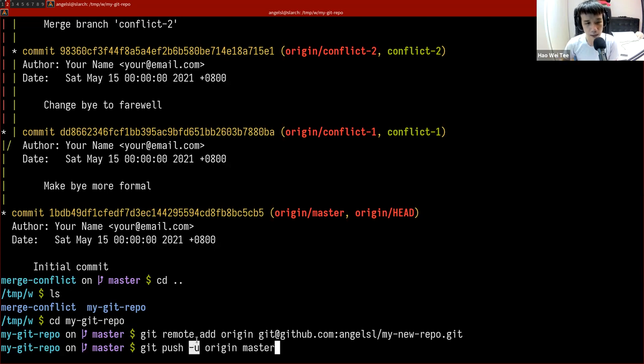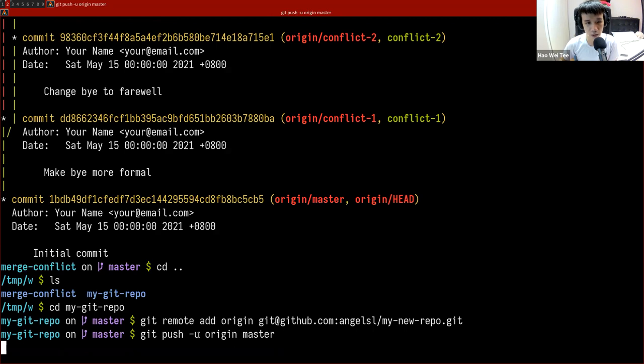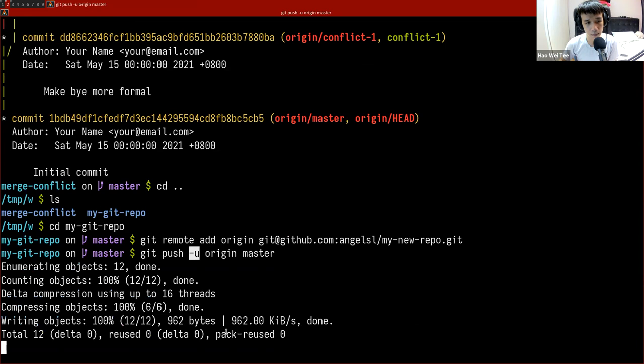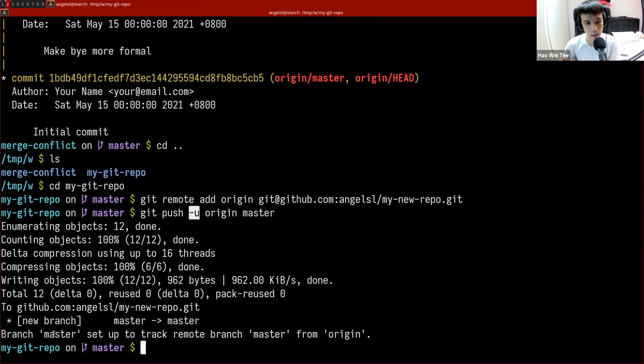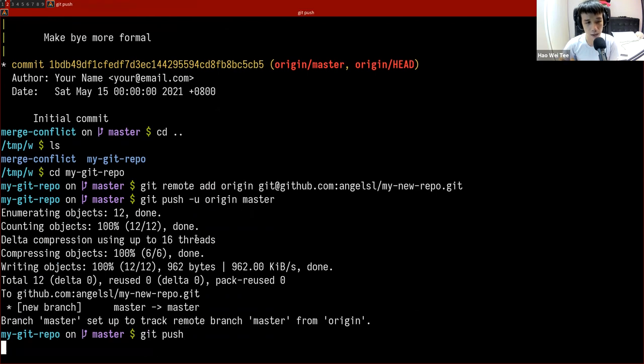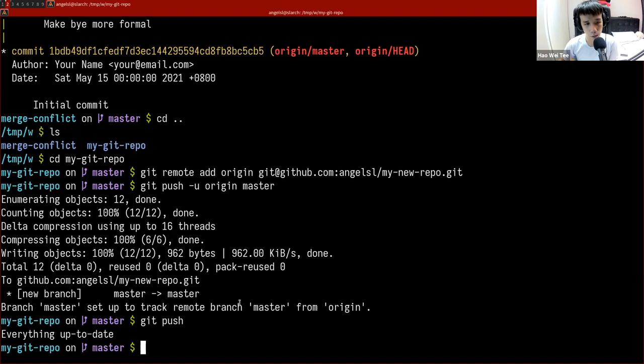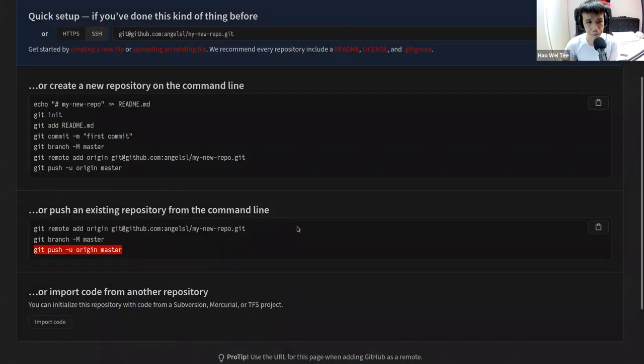And then after you have run git push dash u once, git will set up branch master. So your local master branch is now tracking the remote master branch, right? And so next time you want to push, you can just do git push, and it will know, okay, I want to push to the remote master branch on origin. So that's the purpose of this dash u.